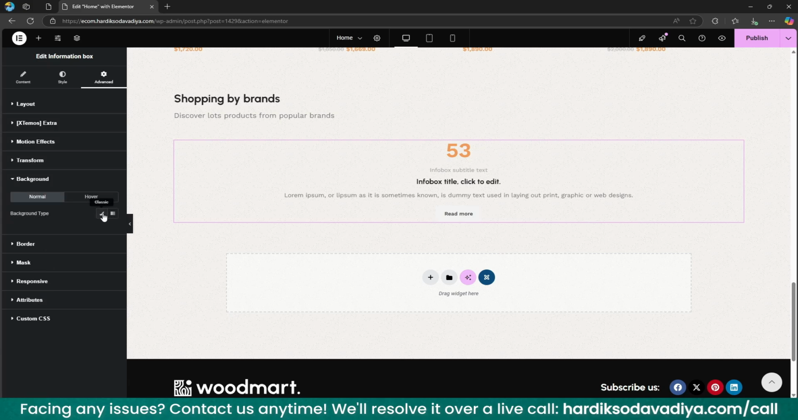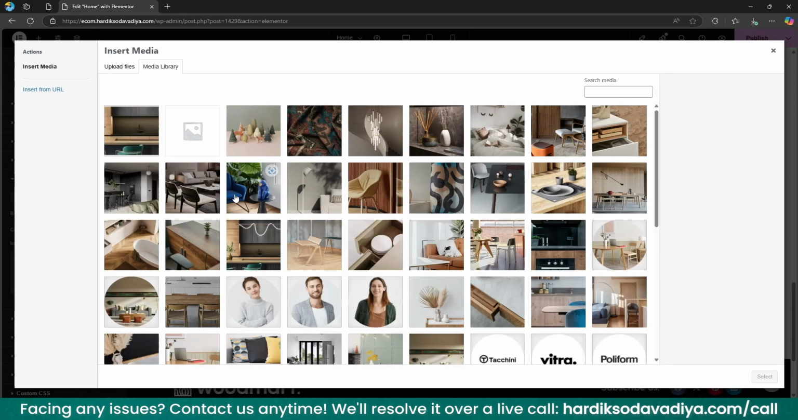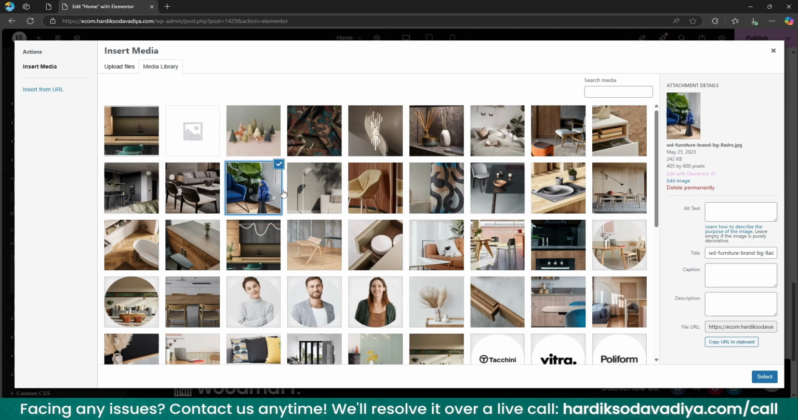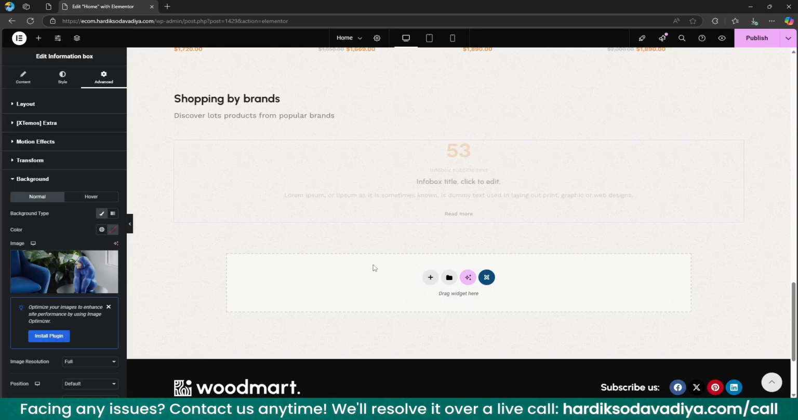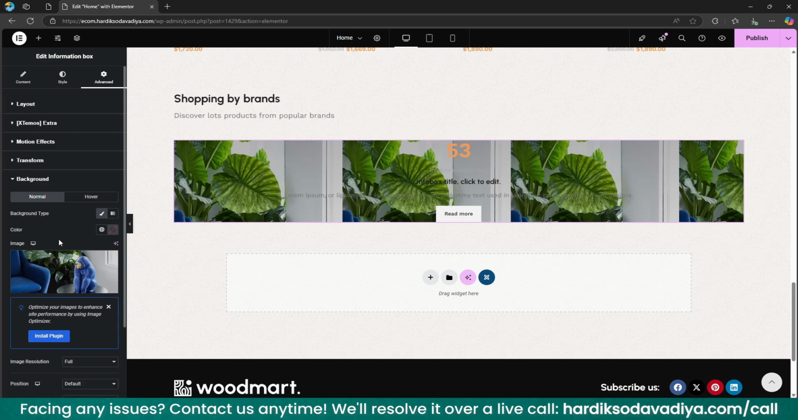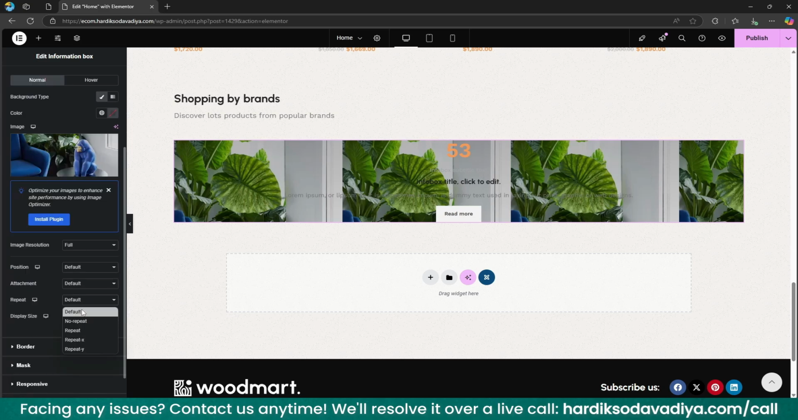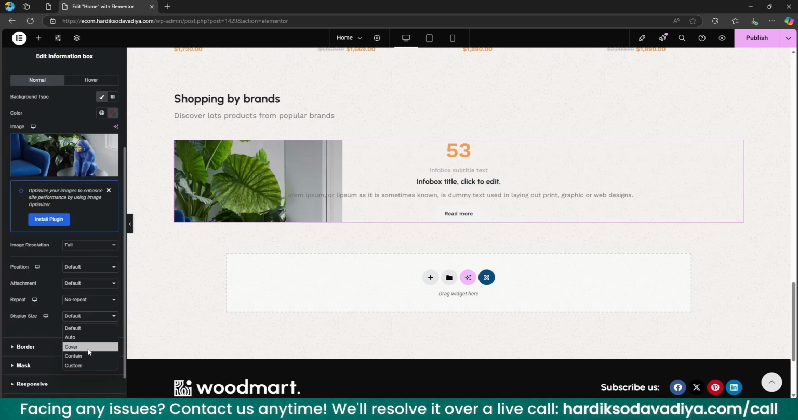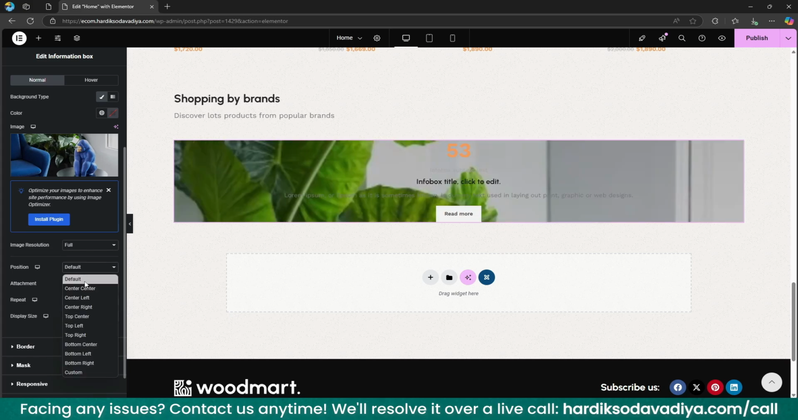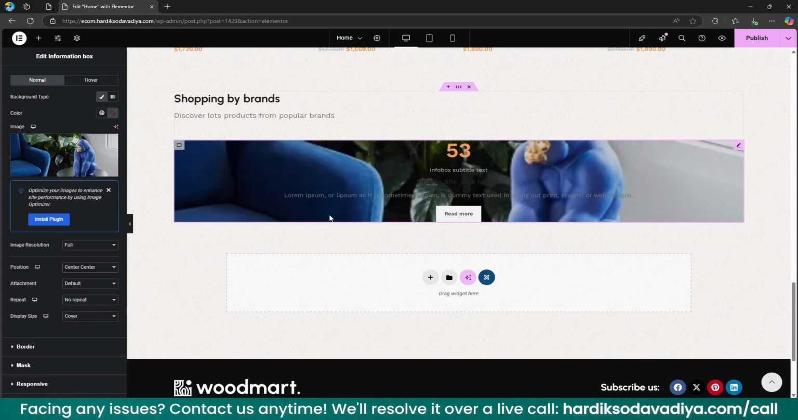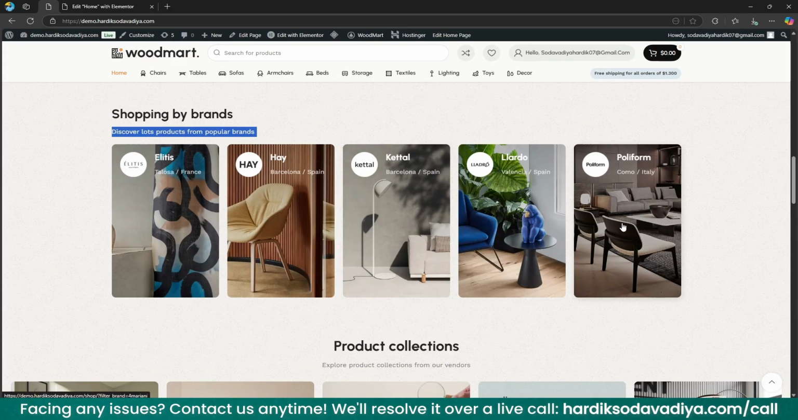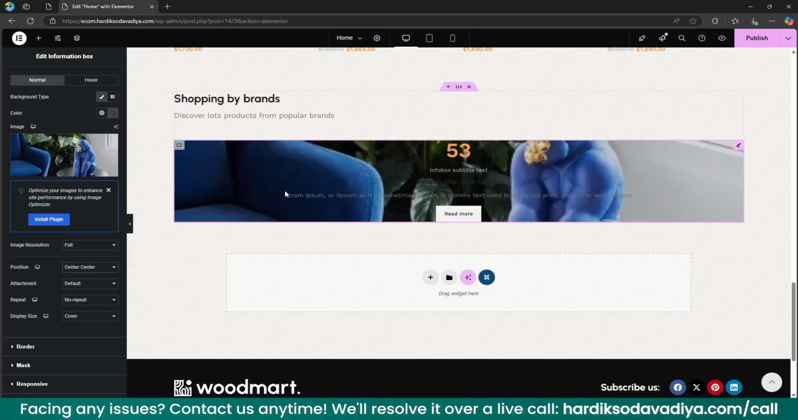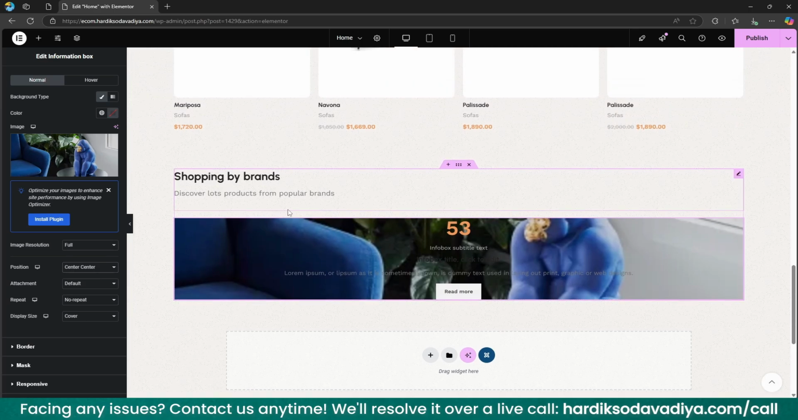the background option here. Choose on background type classic, and you can choose an image for this section. For example, we will go for this one. Select this. Yep, and there will be no repeat. The size should be cover. The position will be center. Great. Now, how many of them do we have in our example website? 5. So we will just duplicate that, but before we do that, we need to fix some styling here.